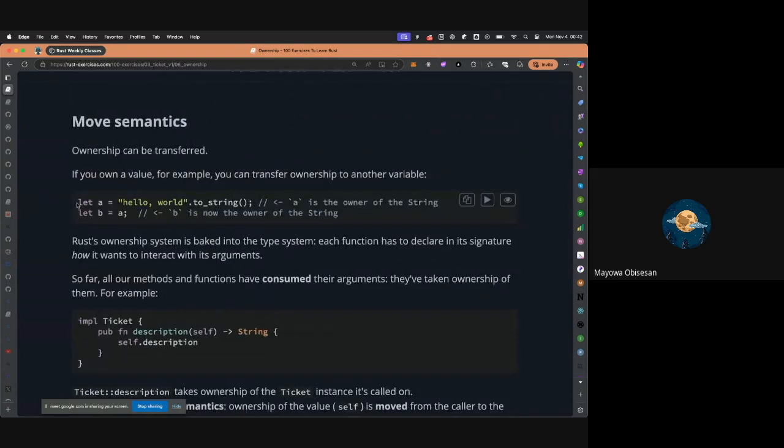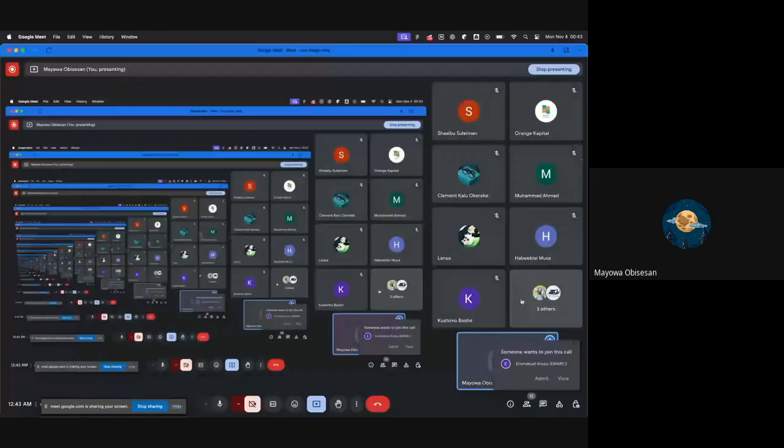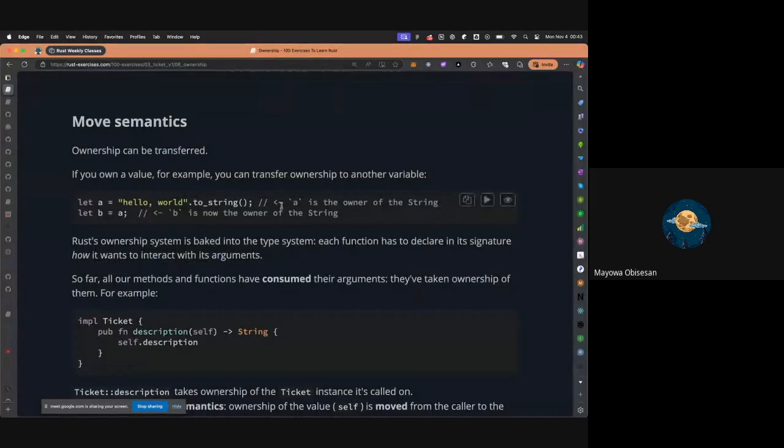If I have something like let a = "hello world", like this. Currently, who owns hello world here? This hello world, it is variable a, right? a is the one that owns hello world. Now, you can send this hello world to b. You can do that. But currently, at this point, a owns hello world. This a here owns this value. So at this point, hello world belongs to a, basically.